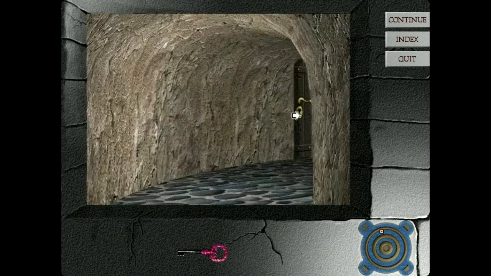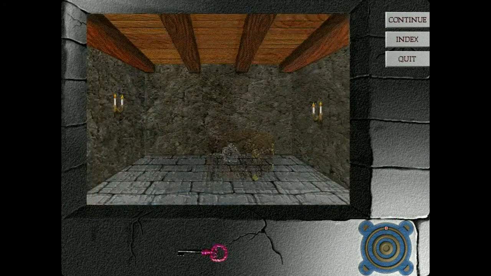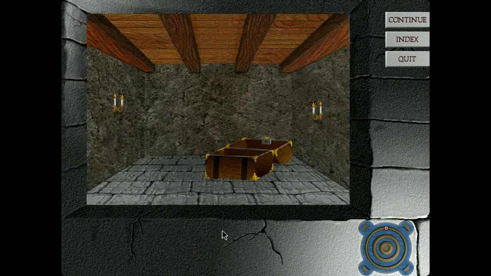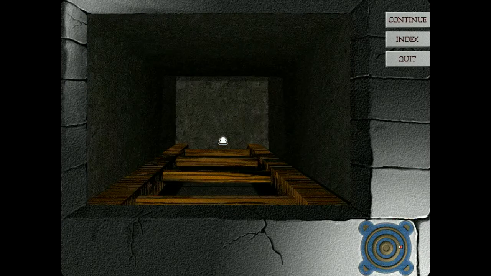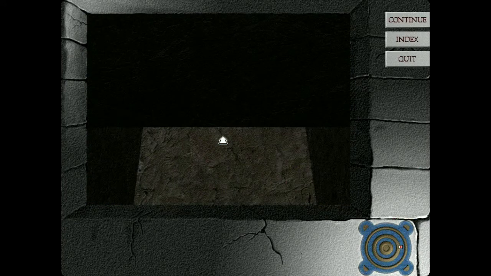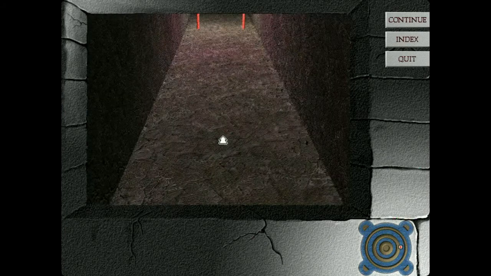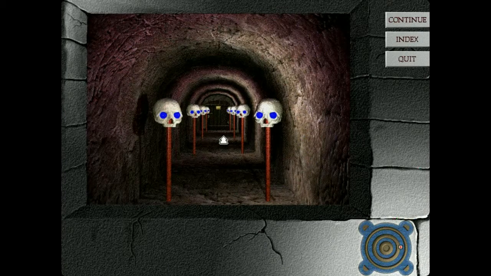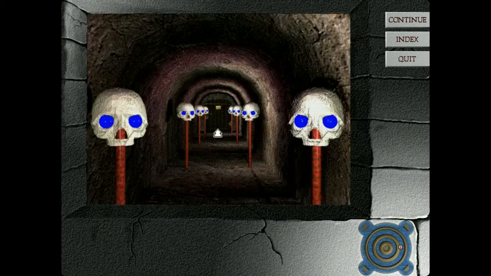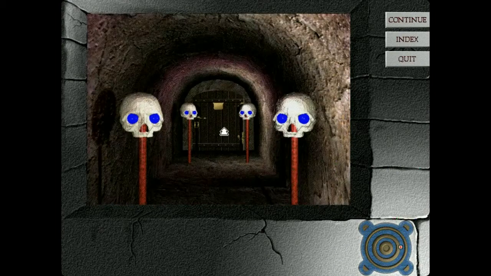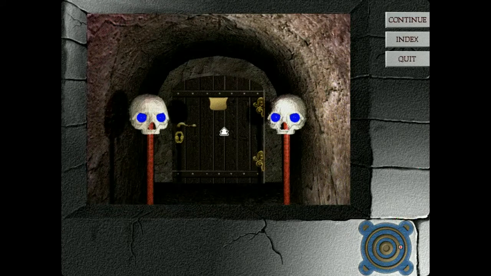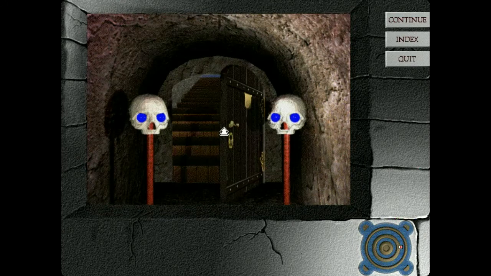Empty room there. Here we are. Now here comes my favourite part of the game. Oh, that's so creepy and spooky and cool. I loved this when I was a kid. Apparently I have footsteps of a giant.